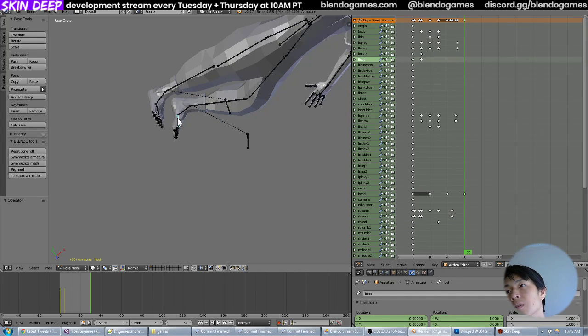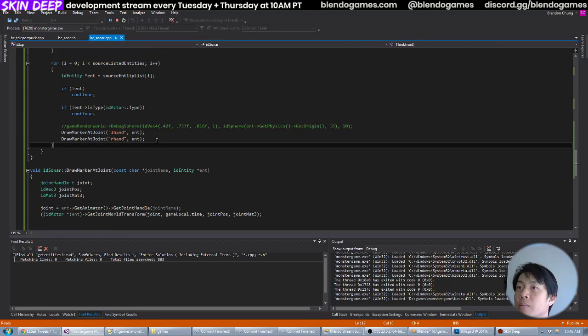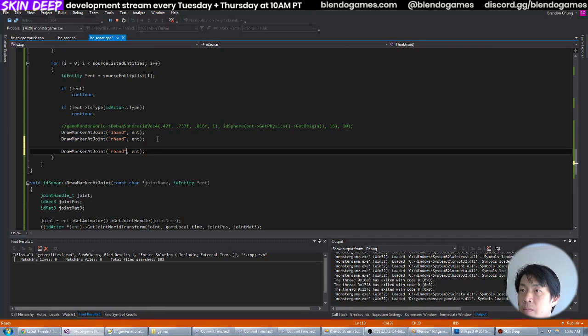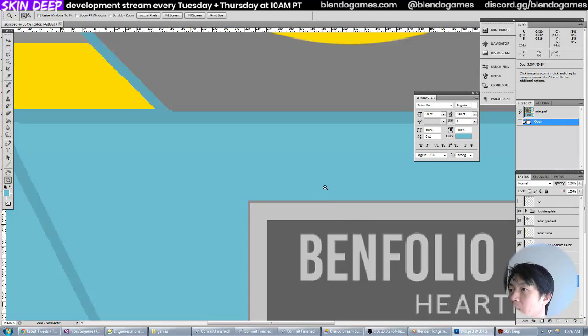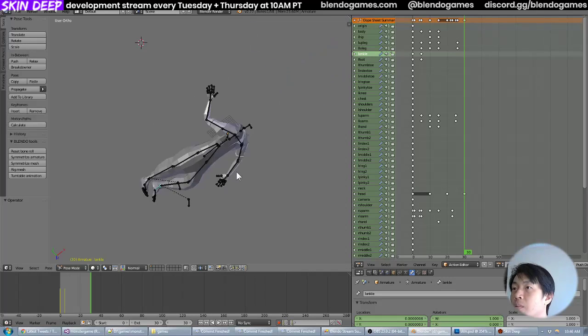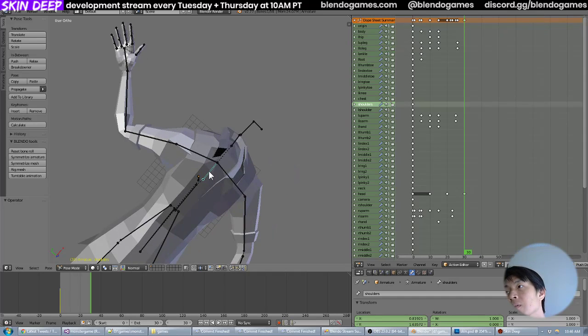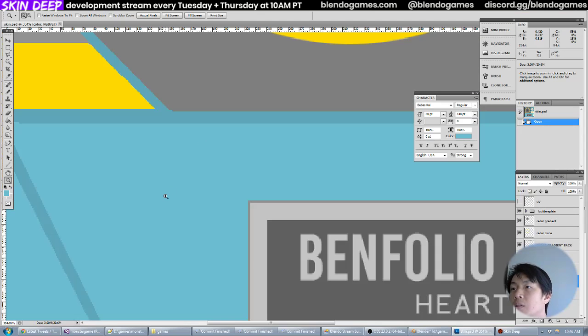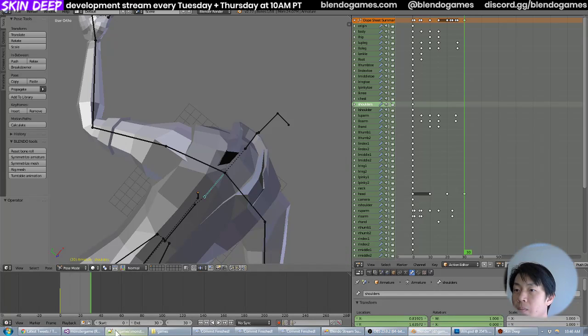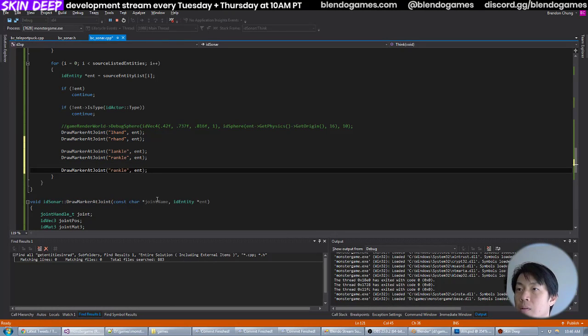Okay, so let's mark out the feet also. Use this one or this one? Yeah, let's do the ankle. Ankle, ankle, and heart. Okay, so the heart is right there. Shoulders are called shoulders.